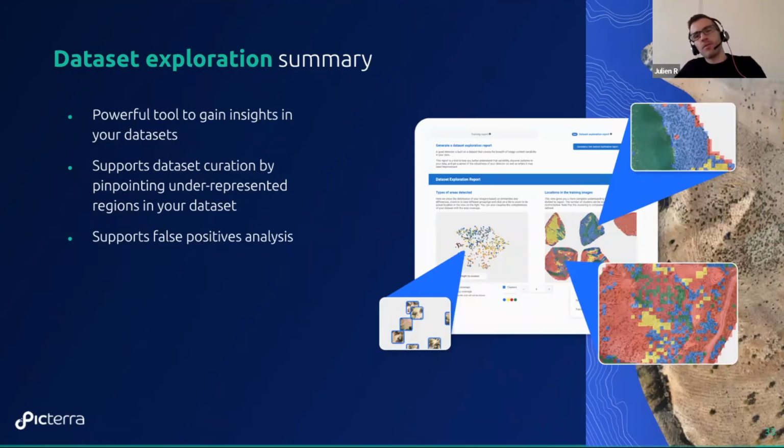So we've seen two examples of the dataset exploration feature that we are releasing. I also want to say that you can use this for more than this. We are looking forward to users diving into this and giving us feedback, and probably getting some ideas that we haven't had yet on how you can use this feature.